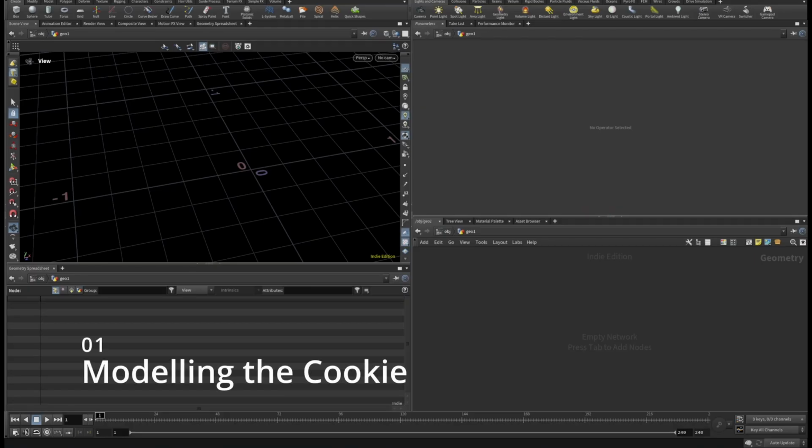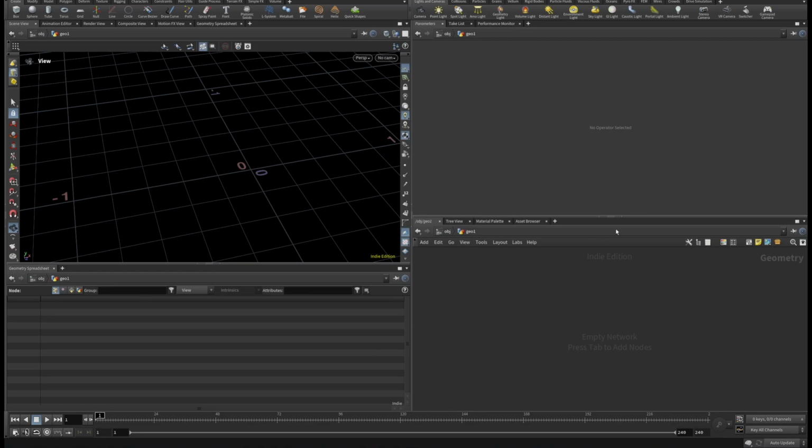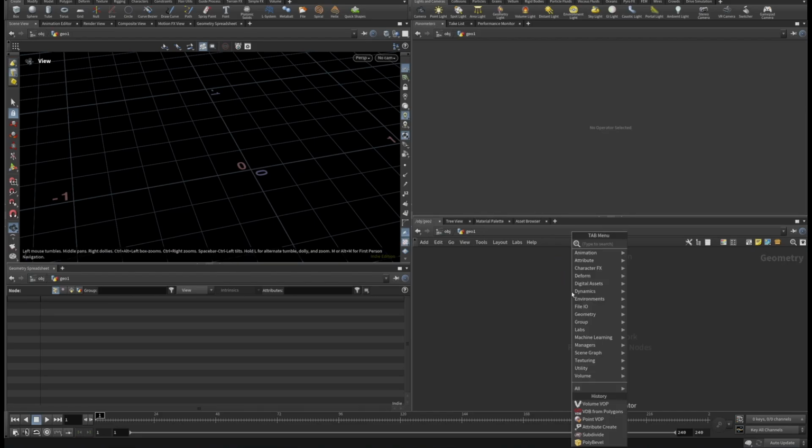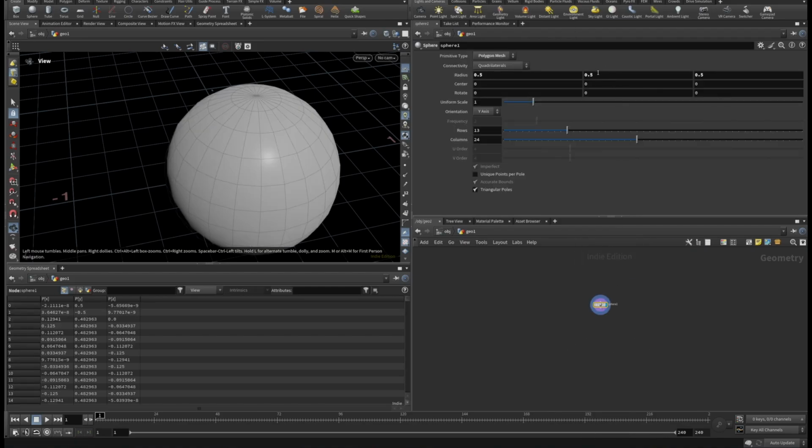Okay, so to start our cookie, we're going to use a sphere. We're going to clip that, and then we're going to create a VDB from polygons, which we're going to use to add some noise to the sphere and make it look more like a cookie. So I've dropped down a geometry container, and now I just want to put a sphere inside. I'll change this to 0.35, and that's everything for here.